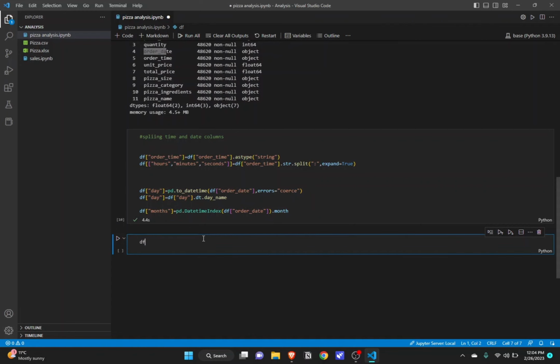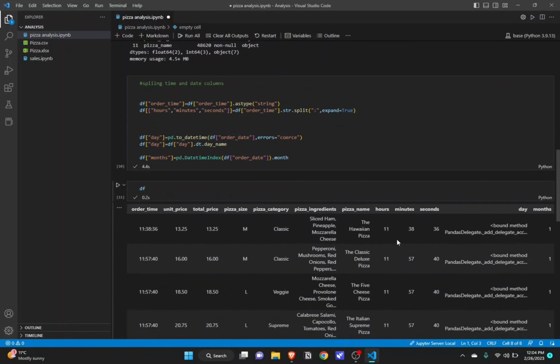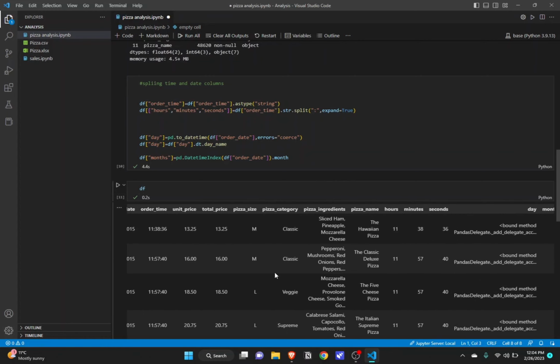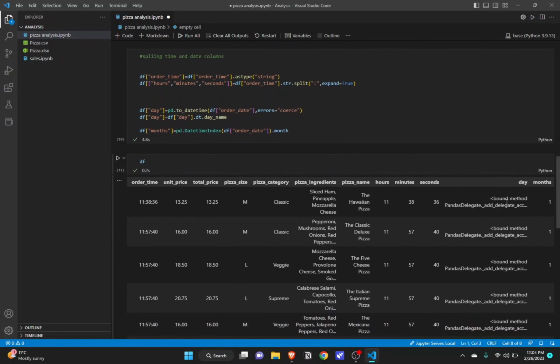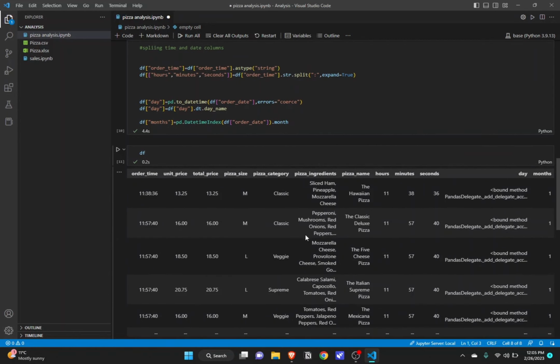Now that's done. Now if you run df, you could see some more dedicated columns here. All right, we have the hours column, the minutes column, the seconds column, which is being separated from this order time here. So here in this day column, we should actually see what day of the week that is, based on the order date, but there seems to be some issue. But the month column looks cool. That's good. So let's figure out what is the issue here.